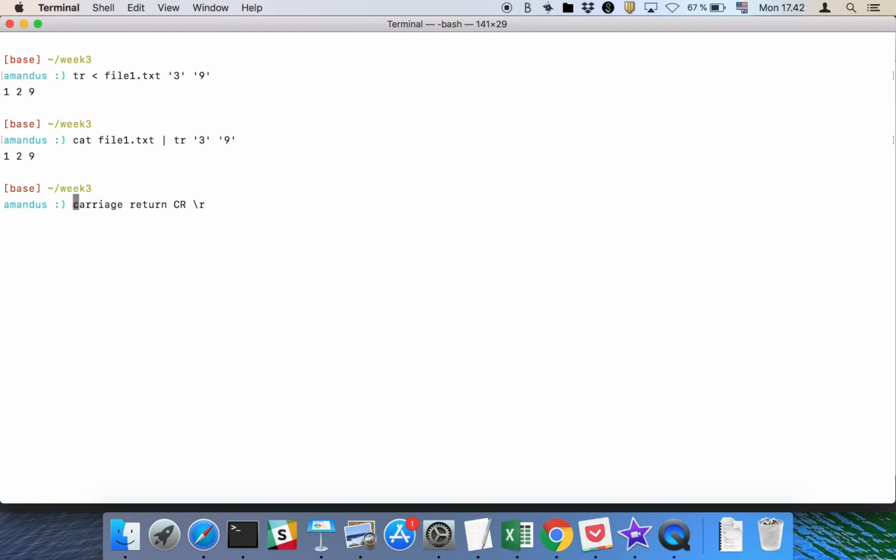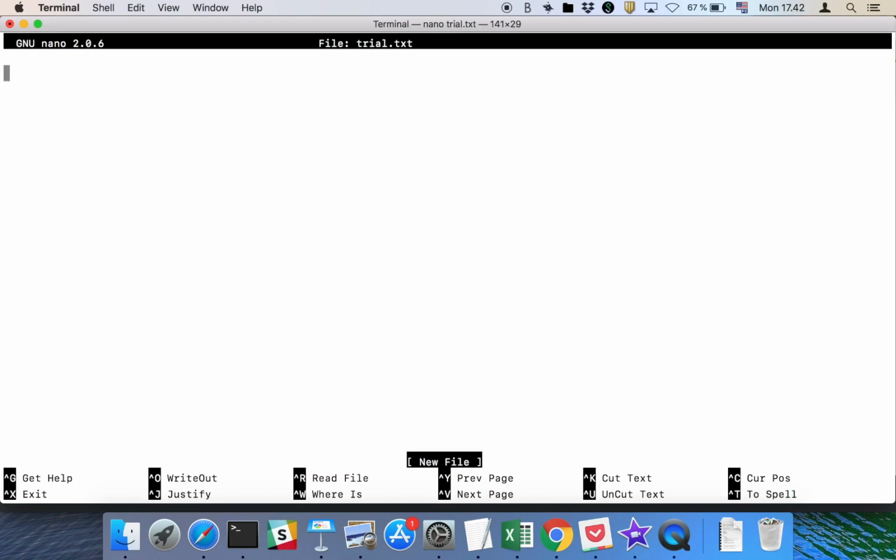So for example, let's open a file for this one. If I'm writing in a file, and I write something, and if I place a carriage return character here, then this is supposed to move my cursor to the beginning of the same line without advancing to the new line.